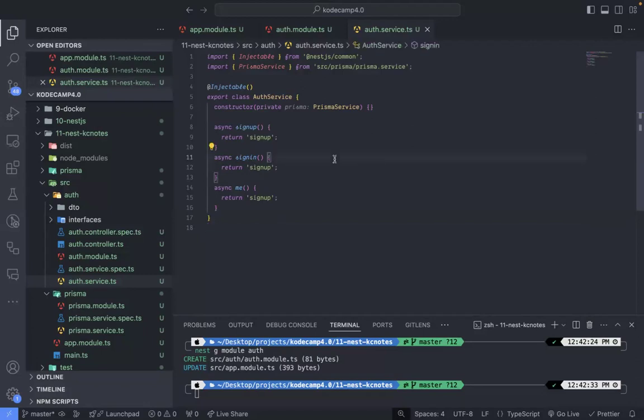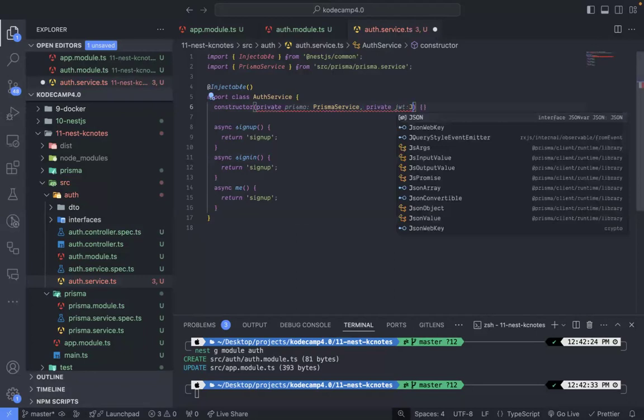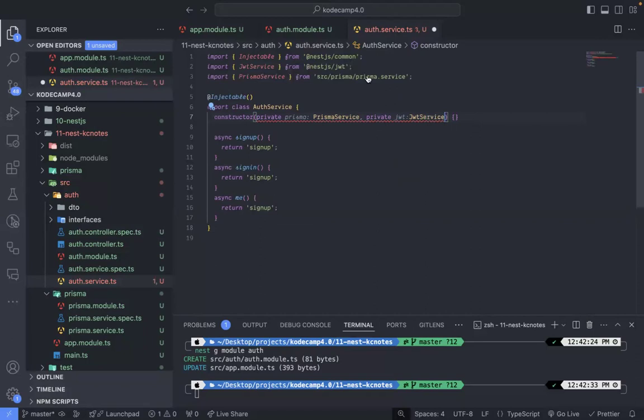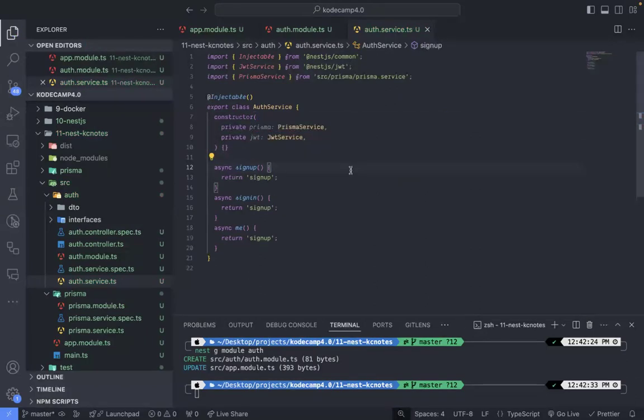But then we also need the JWT service, and we can also say here private jwt, then JWT service, which is coming from nest/jwt. So this is taken care of. And we also need another implementation for this to work. Implement our DTO and then interfaces.